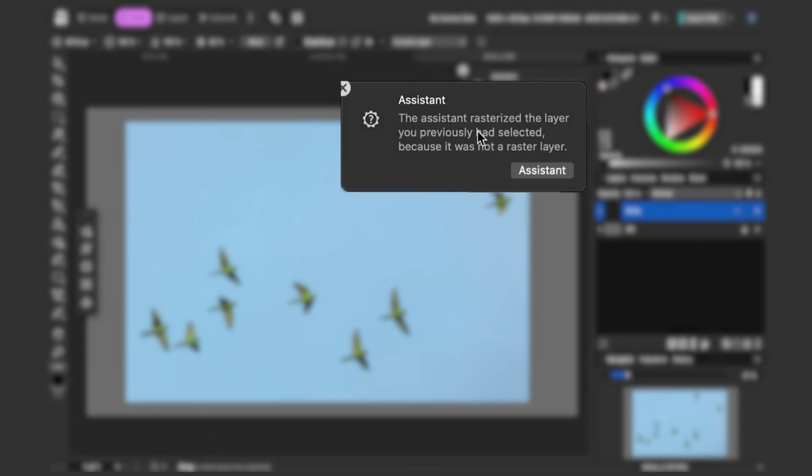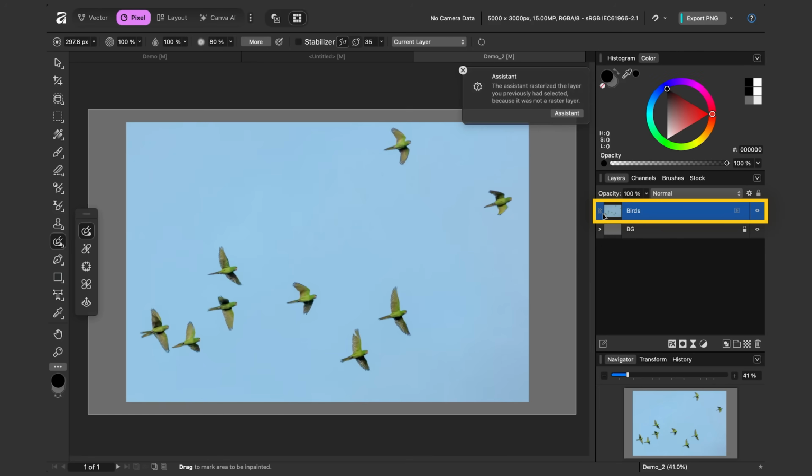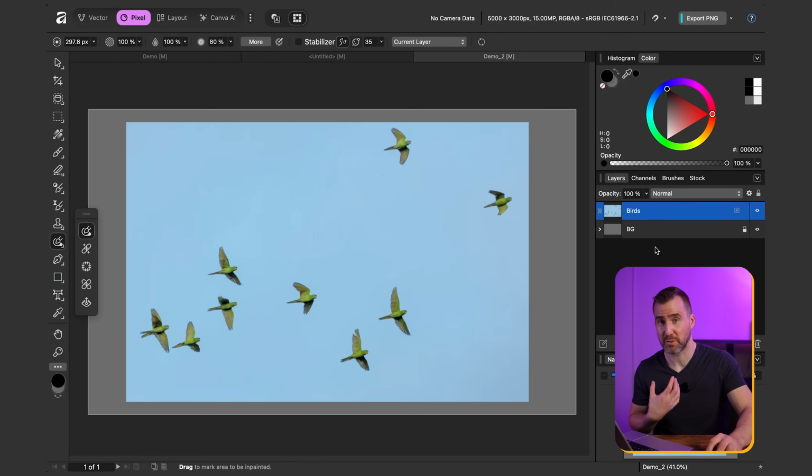Now notice I got this message. Affinity warned me that it rasterized the layer. And you can see my layer now is converted to a pixel layer. Close this. So that was a destructive operation. And unless I undo this operation, I'm going to permanently lose that pixel information. So that's something to be aware of. Thankfully, the inpainting brush actually gives us a way to avoid this.